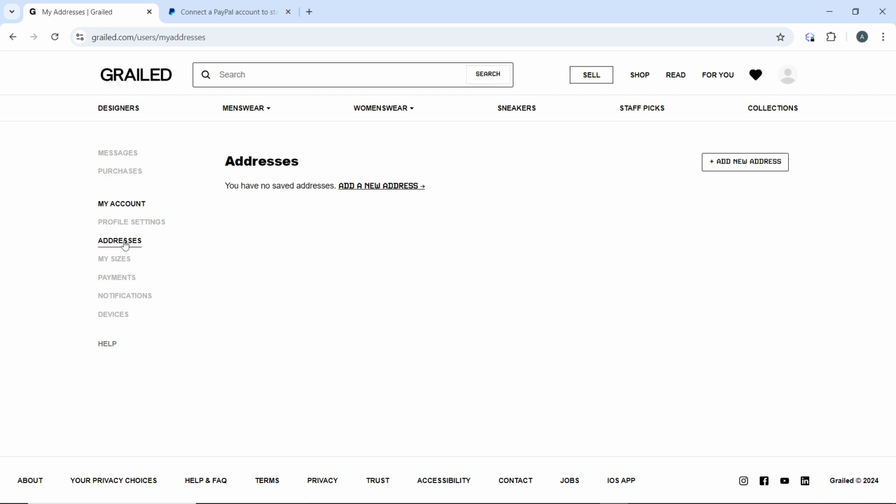Now, on the address page, go ahead and click on Add New Address if you've not added an address. Like I have not added an address, so I can just go ahead and click on Add New Address. But if you've added an address already, you'll definitely find the edit or pencil icon next to the address. Okay, so click on that and make your changes there.